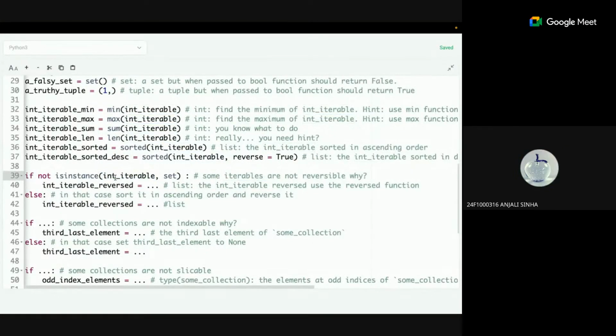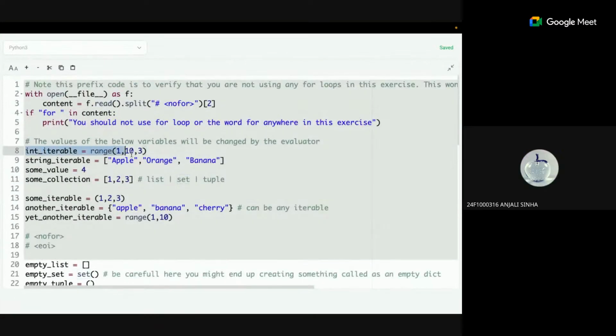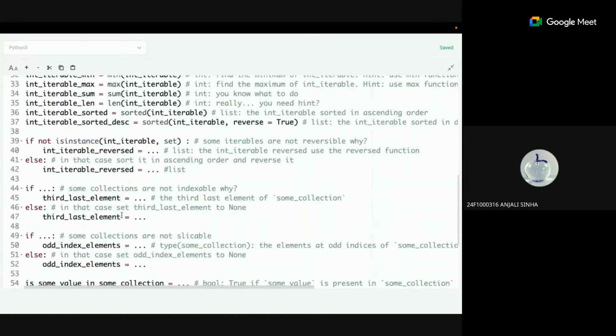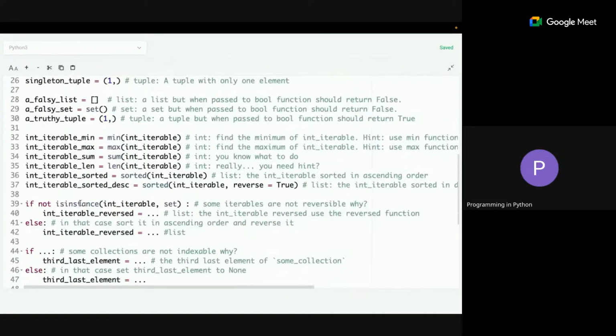Ma'am, could you please explain line number 39, isinstance? Yes. So we are taking iterable and checking whether that is an object of set or not. Just for understanding, you think like this: we are checking whether iterable is a set or not. What is isinstance? Because we have never used this thing. Isinstance is a method that is used to check whether something is of some type, object or class.